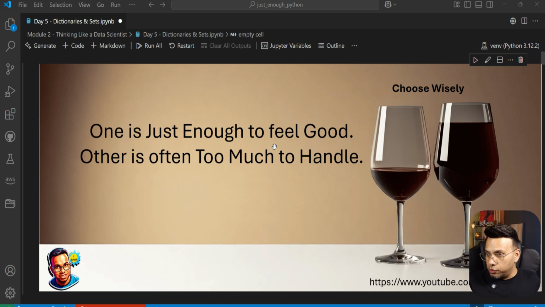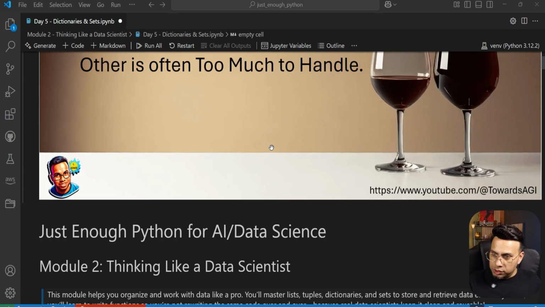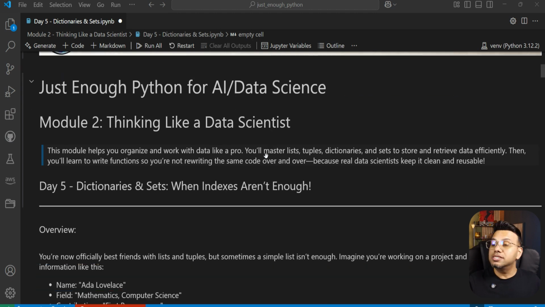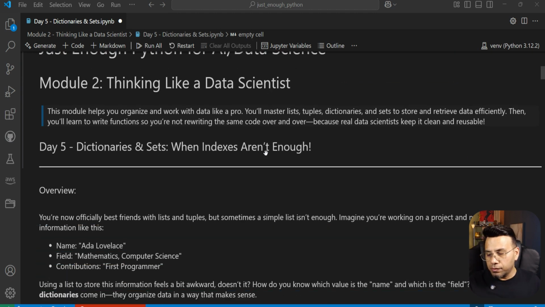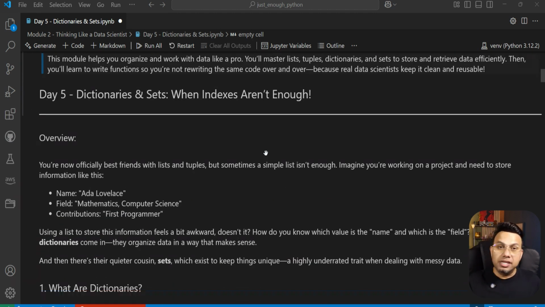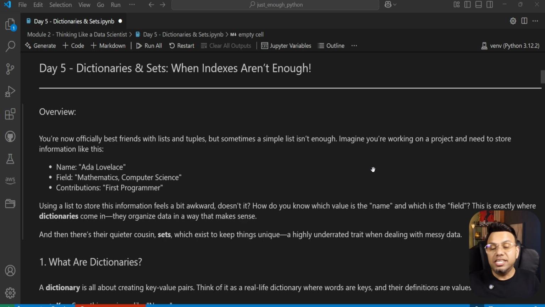So in the last video, we looked at lists and tuples. Today we will look at dictionaries and sets. So let's get started. Let's first look at dictionaries.